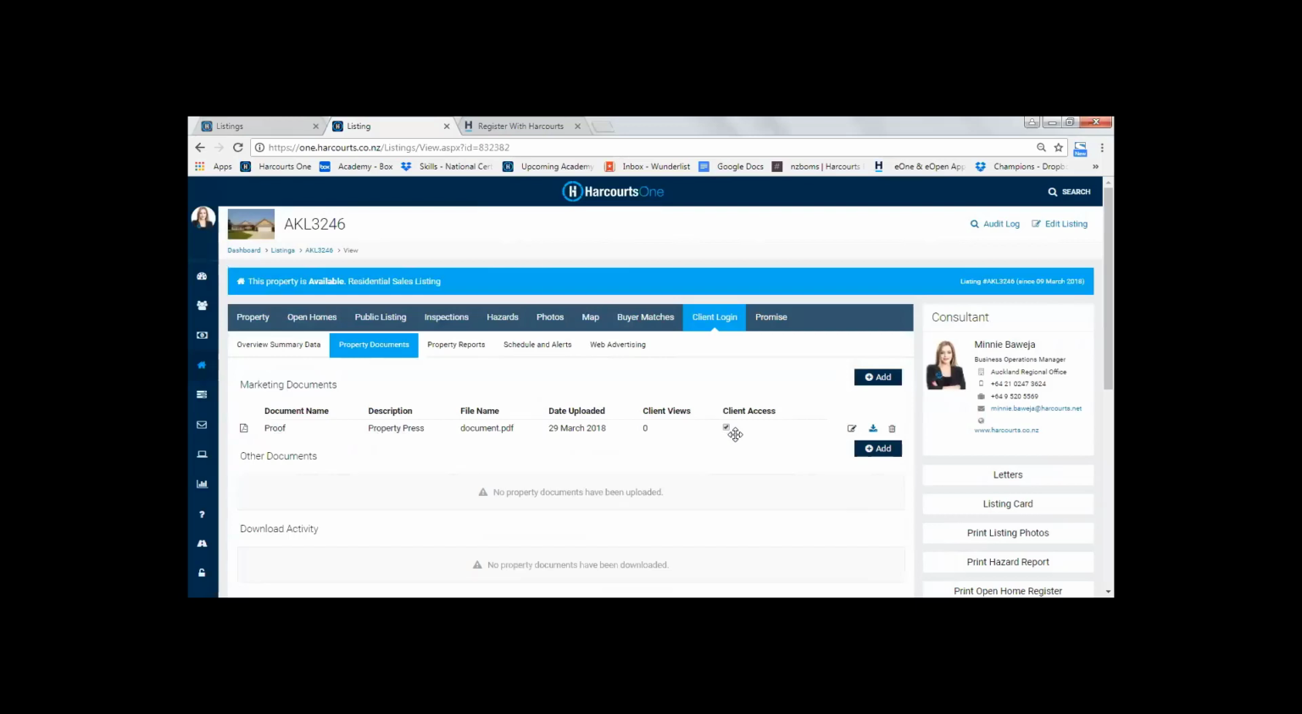So my client can have a look, and if they're happy with it, they can approve it, and so forth. From this screen as well, if I have uploaded certain documents and I want to remove access for my client, I can just remove it even after I have uploaded the document. So you do have that flexibility as well. This will show you if your client has viewed this document on the client login portal. And that's all you can see on the screen. So that's your marketing documents.